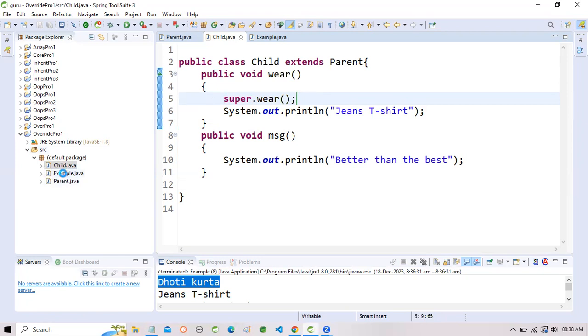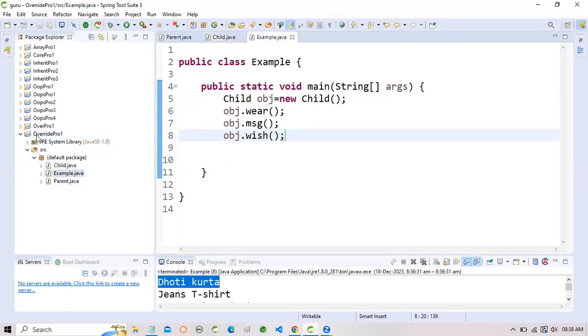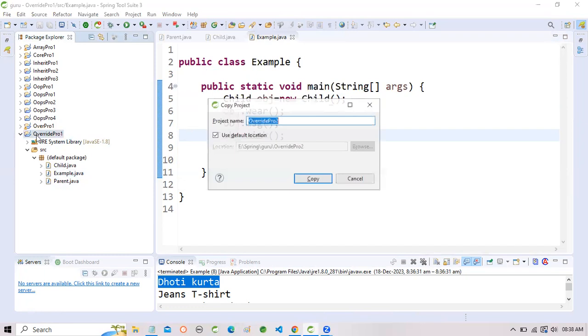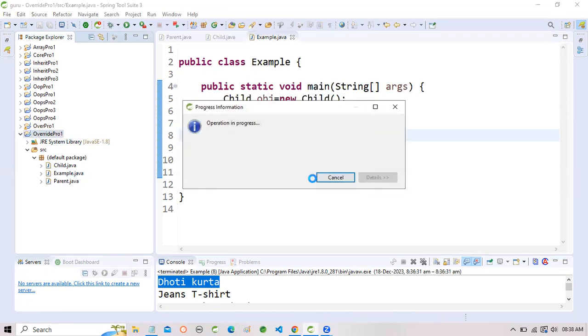Suppose next I'm going to create the same thing in a different way.